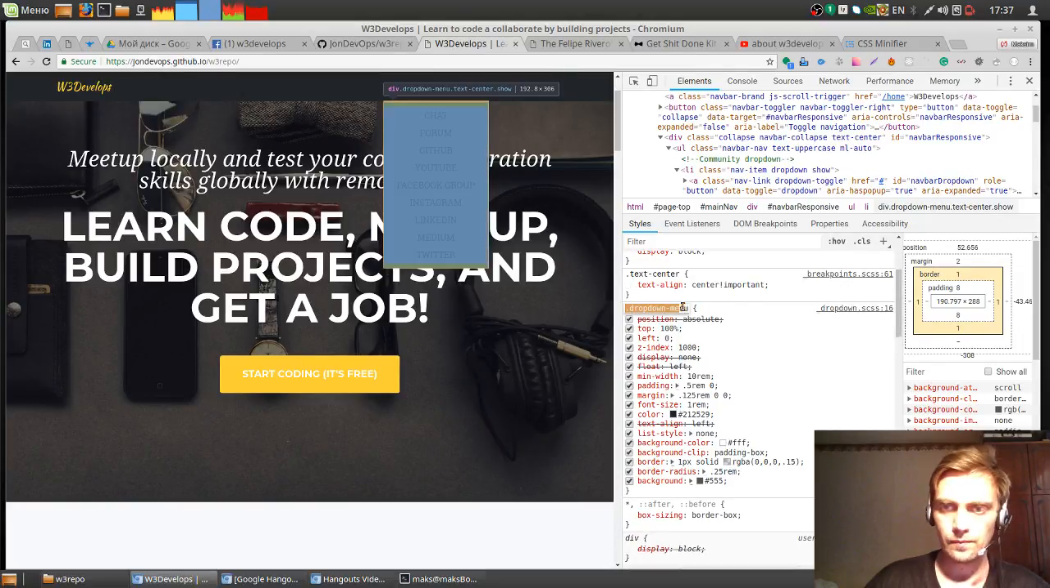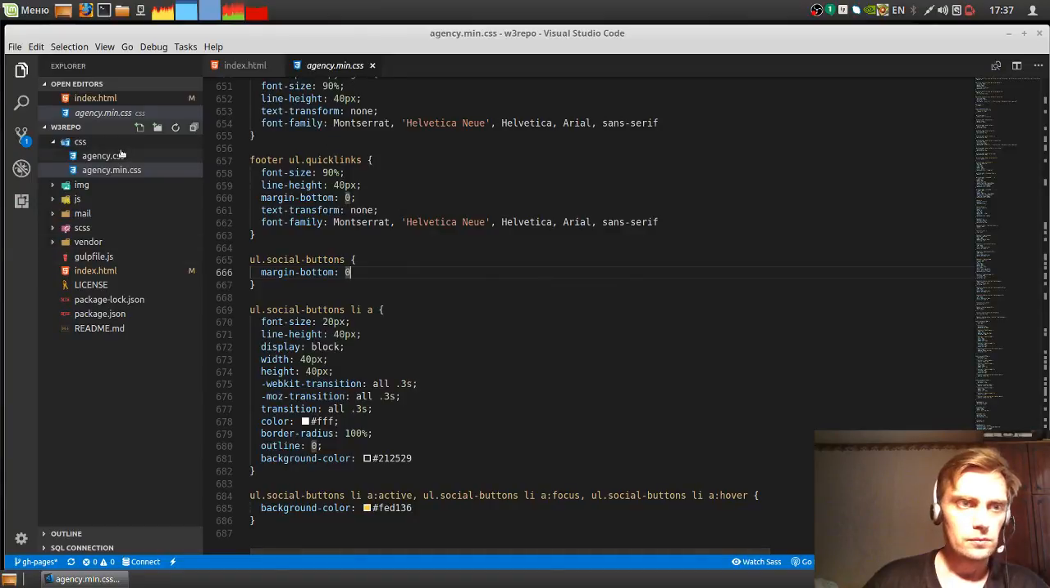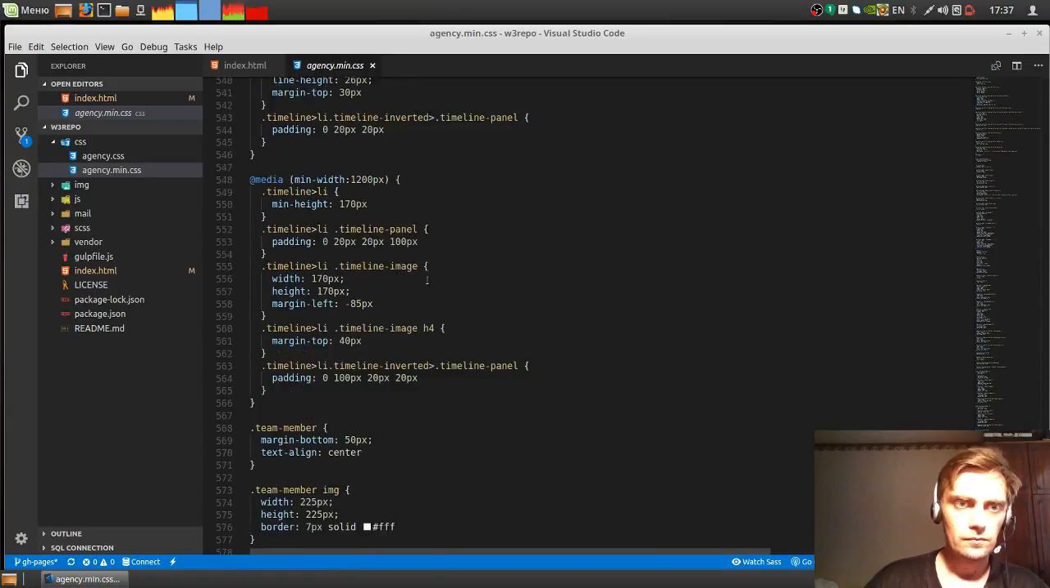All right, so I see the custom styles for this template. I've been working in there for the last while now. Okay. All right.